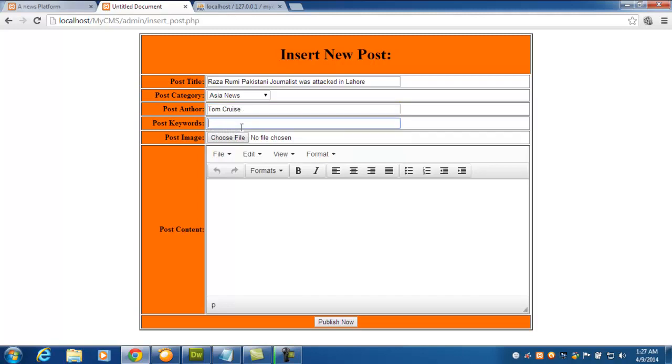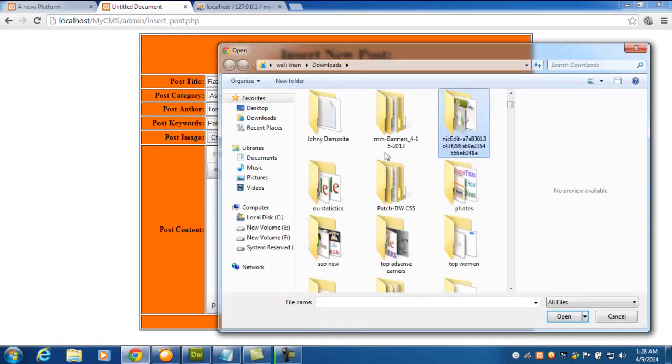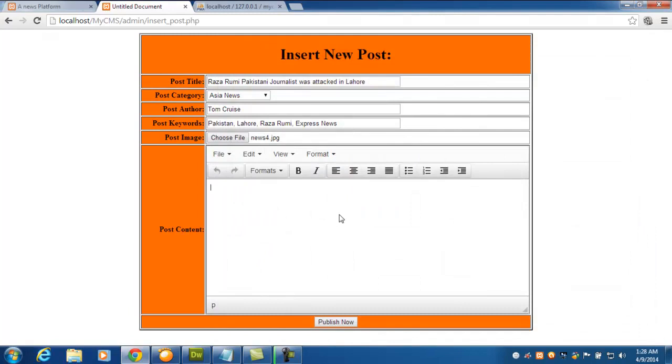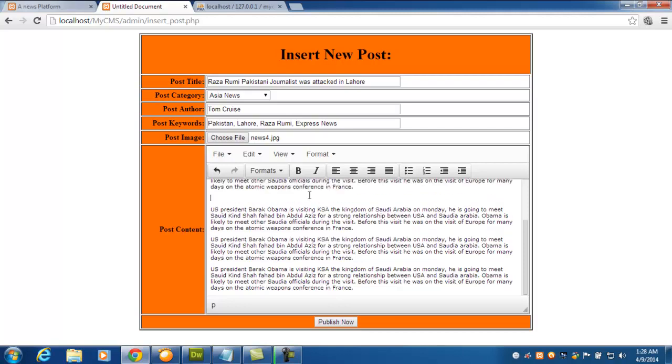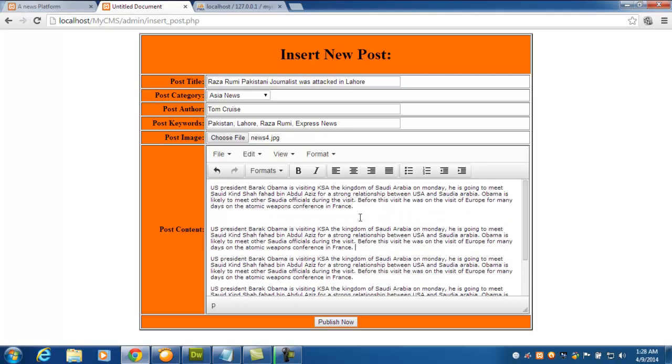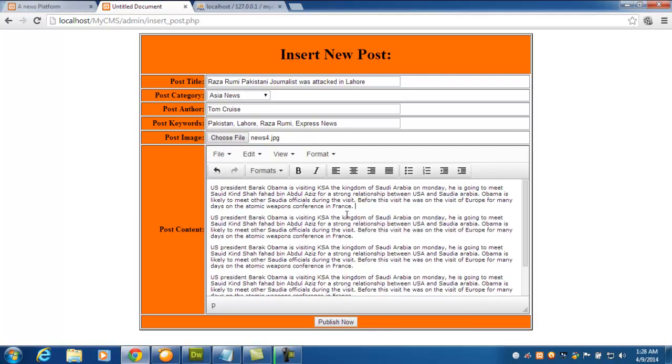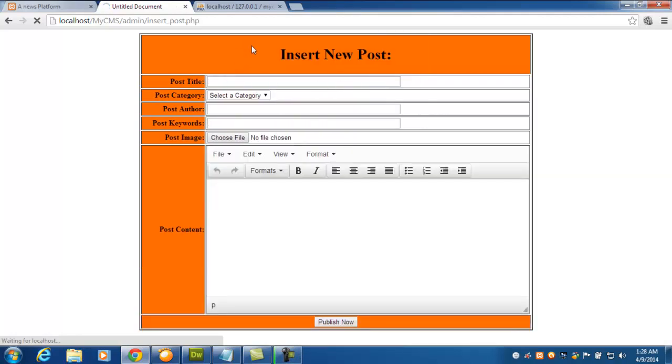The keywords will be something like Pakistan, Lahore, Raza Rumi, Express News, and I will also select the image of Raza Rumi, and paste that text I already have in my clipboard. This is just simple text I have written. Yes, we will use this just for testing purposes for this project. This is published now. It has also been published.